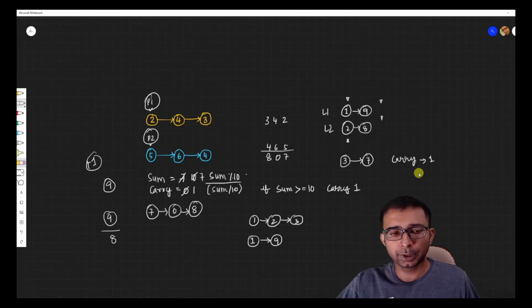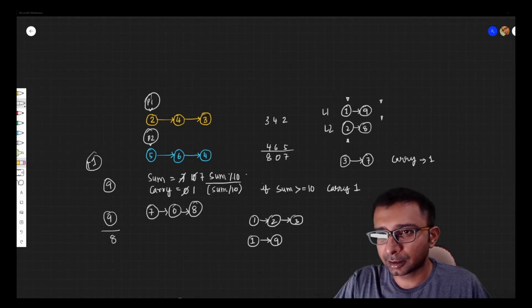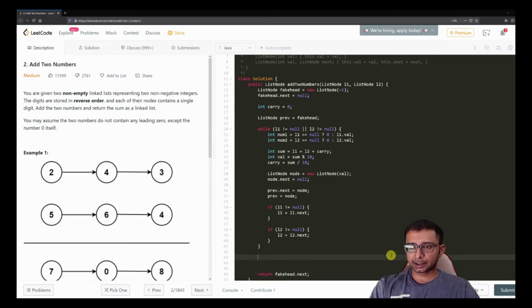So we are going to handle this special case over here right now. It is a very straightforward check that we are going to do. We are just going to see if carry is greater than 0 or not. If it is, we are just going to create a new node over here and link it up.